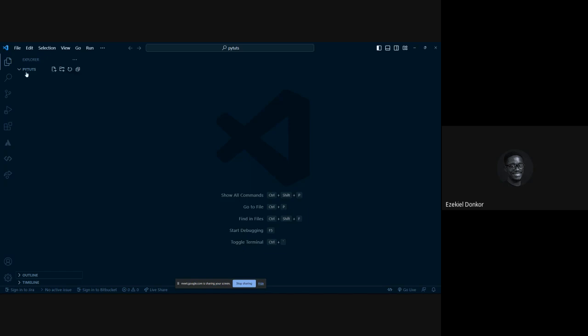And so right here, if I start hovering on the PyTools folder, you should see a set of icons appear to the right of it. Can you see it? Yeah. The first icon is to create a new file. The second icon is to create a new folder. The third icon is to refresh Explorer. And the last icon is to collapse all folders in the Explorer, right?